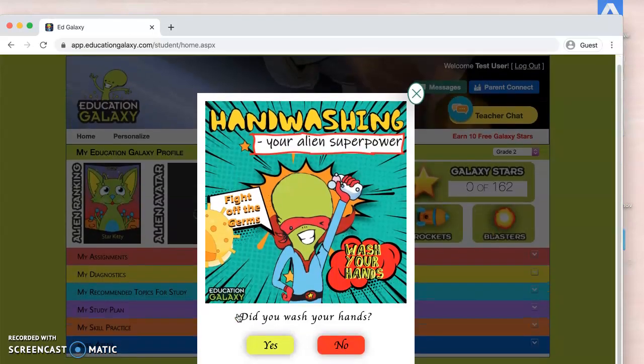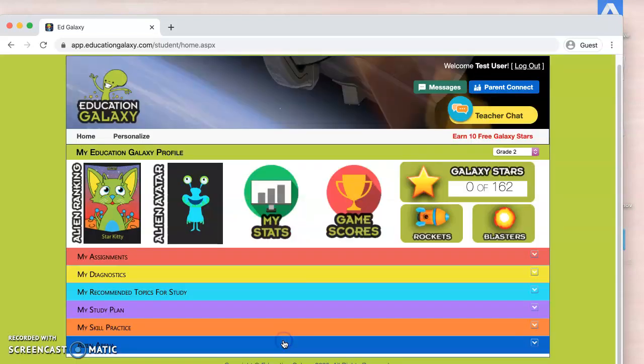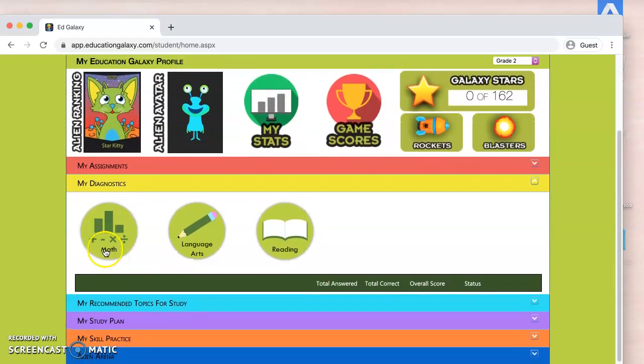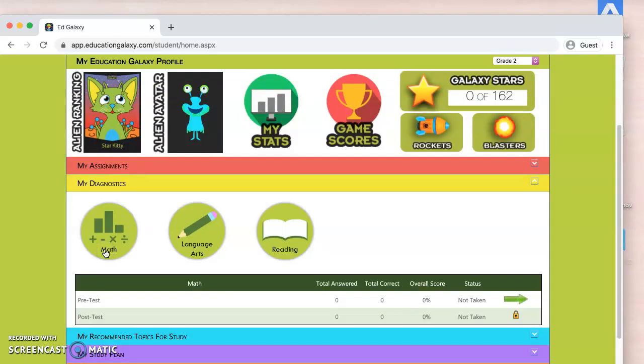It's going to ask us right now because hand washing is so important that we want to keep our computers and everything germ-free. So click yes, you have washed your hands. And we're going to start under My Diagnostics. This is going to allow us to get a baseline reading of where we need to start.